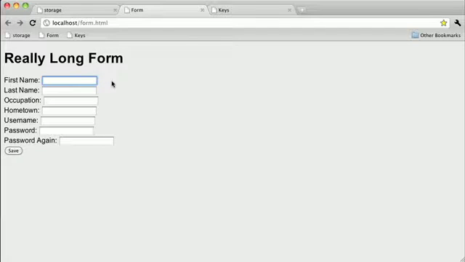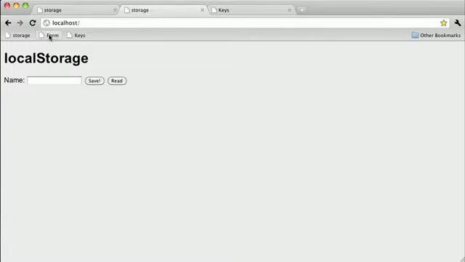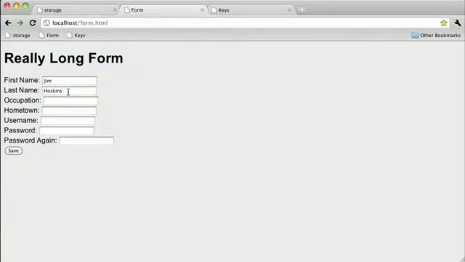So we have this form and I'm going to type in some information here and we'll say web dev. And let's say I accidentally change pages. Now if I come back to the form, I actually want the things that I have added to already be in there. So if it's a really long form, I don't want to lose any information. So this is a great use case for local storage or session storage.